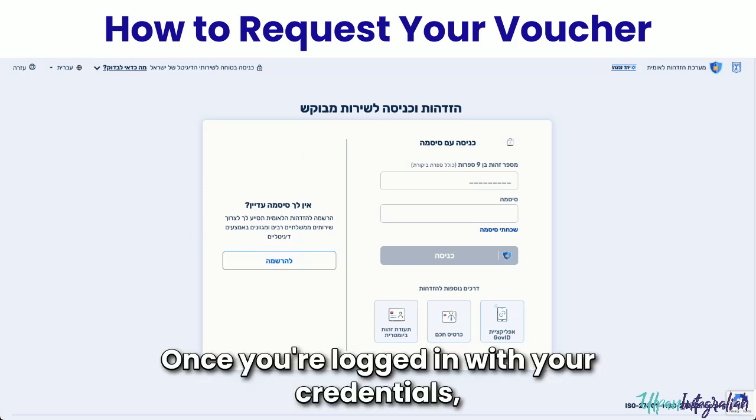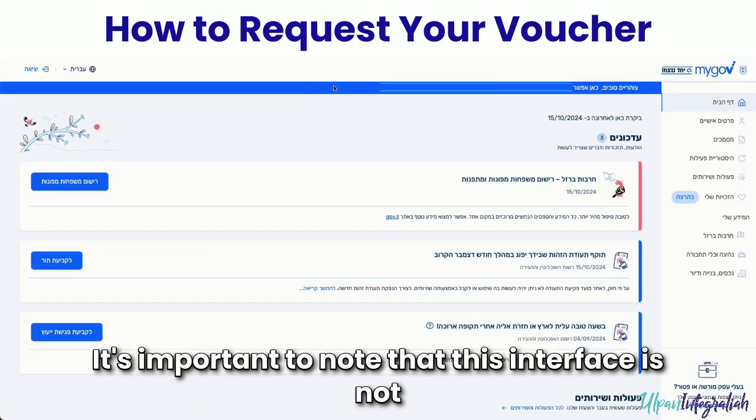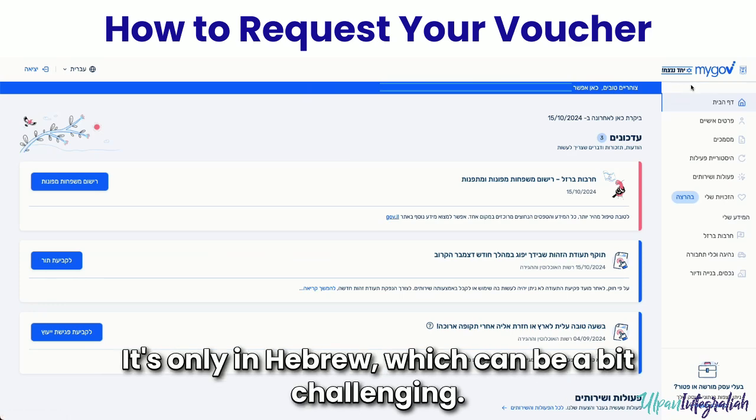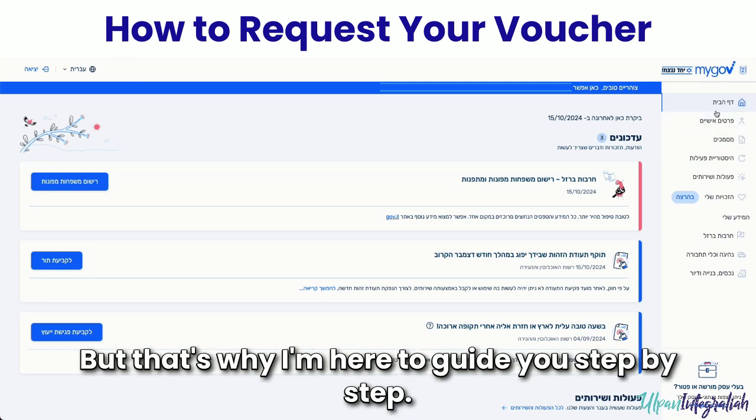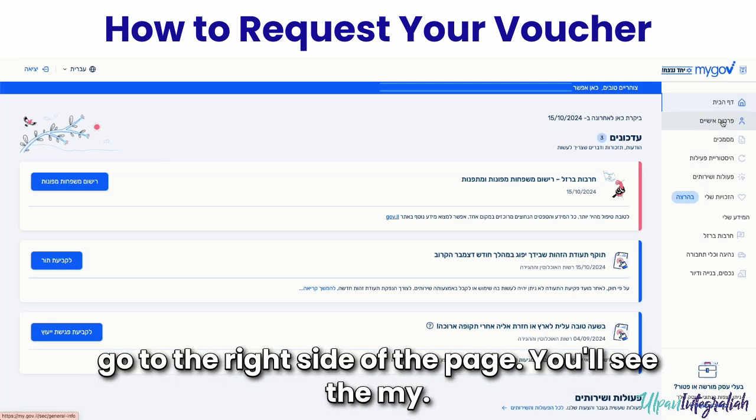Once you're logged in with your credentials, you should be on this page. It's important to note that this interface is not available in English, French, or any other language. It's only in Hebrew, which can be a bit challenging, but that's why I'm here to guide you step by step.